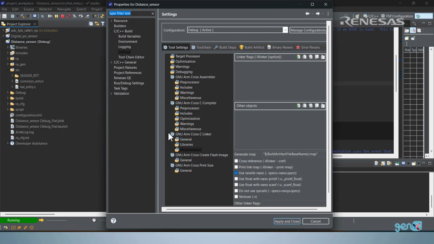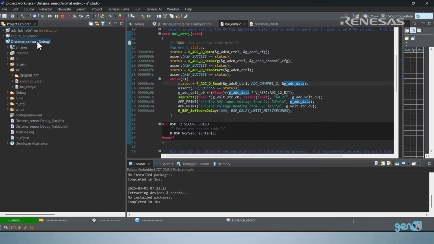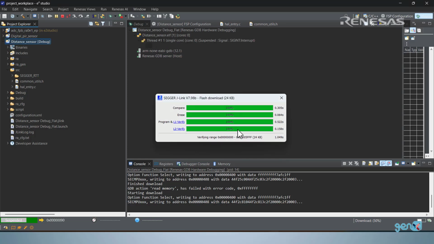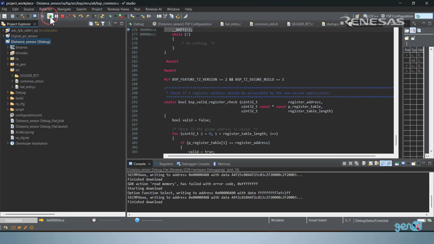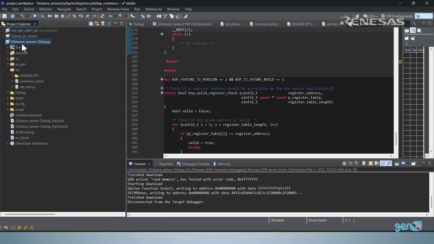Right click on your project name, then open properties. Now click on C build, then click on settings. Under GNU ARM cross C linker, click on miscellaneous, then enable use float with nano printf. Now click on apply and close. Now click on your project name, then click on this hammer icon to build your project. If your project is already running in background, clicking the hammer icon will restart the debugging session. Now click on this resume button. After pressing the resume button, you can observe that the application is suspended.